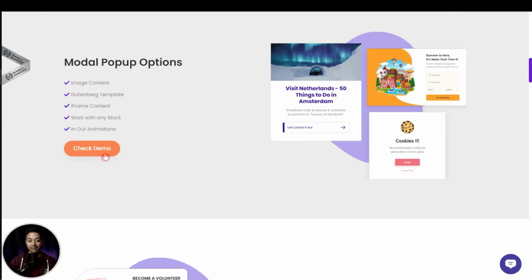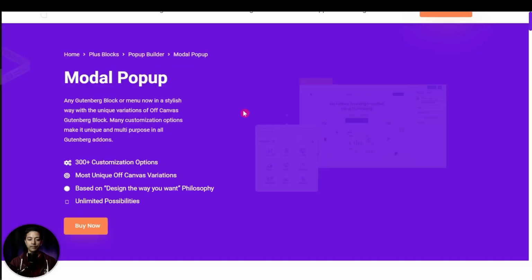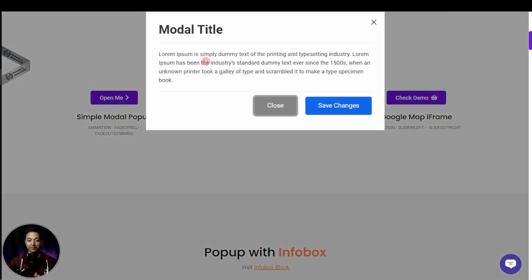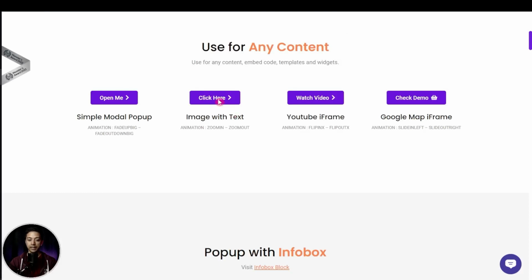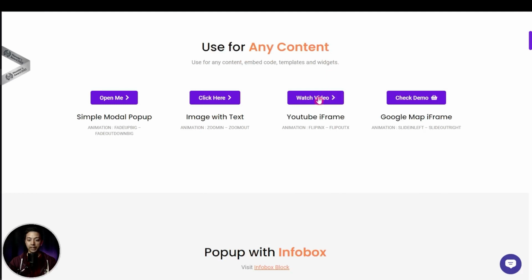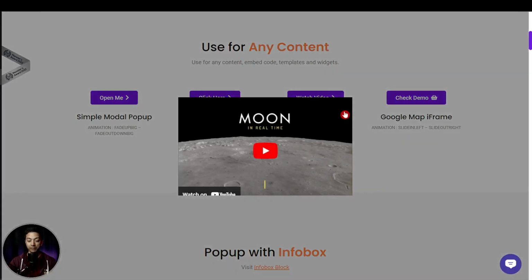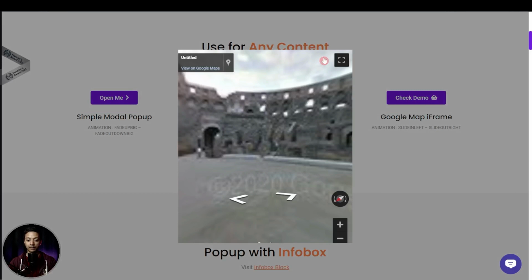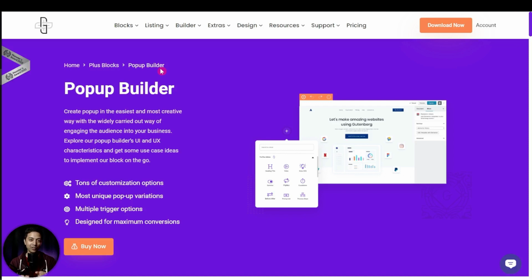And if we take a look at the demos for the modal pop-up, here are some samples with simple modal pop-up, which looks something like this. And we can have image with text like this one. And we can also have a YouTube video embedded inside our pop-up. And we can also have iframes inside our pop-up like this one. So if all that sounds interesting and you also want to learn how you can build some amazing looking pop-ups for your WordPress website, then let's dive in.